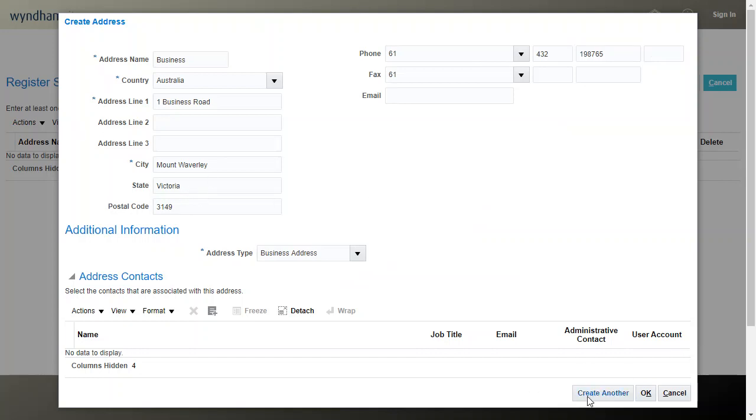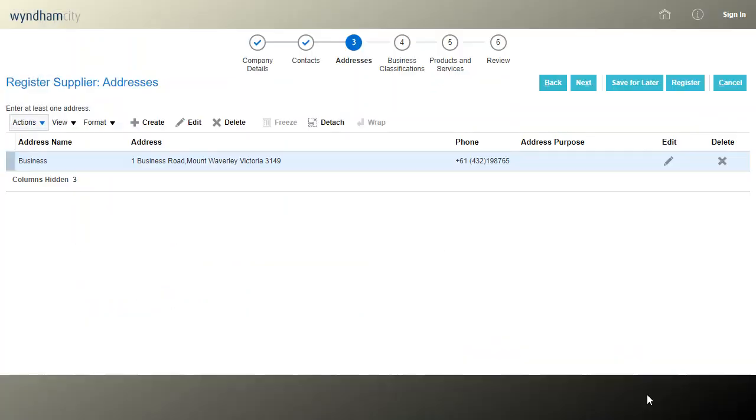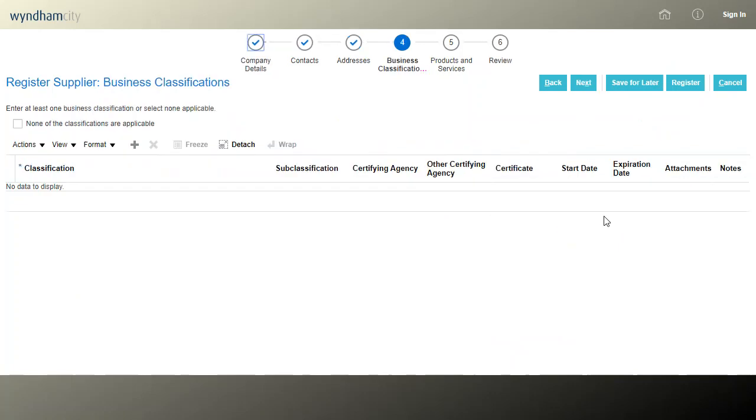You can see here we can click on Create Another. What that would do would be to submit these details as an address and to reset the fields so we can add another address. For now, we're happy with this. We're going to click on OK. And we can see that address there. We can continue to add, edit, or delete, as well as the functions being repeated here. We're happy with this. We're going to click on Next.